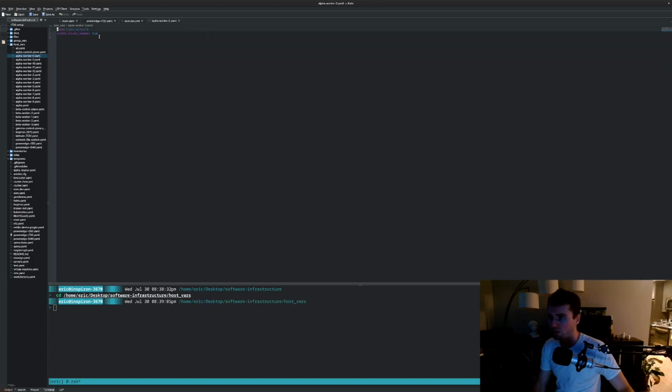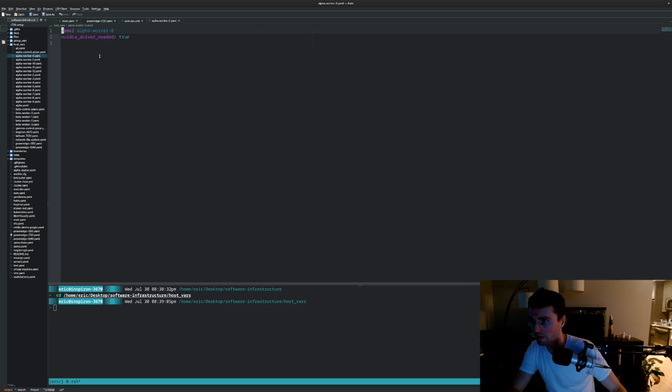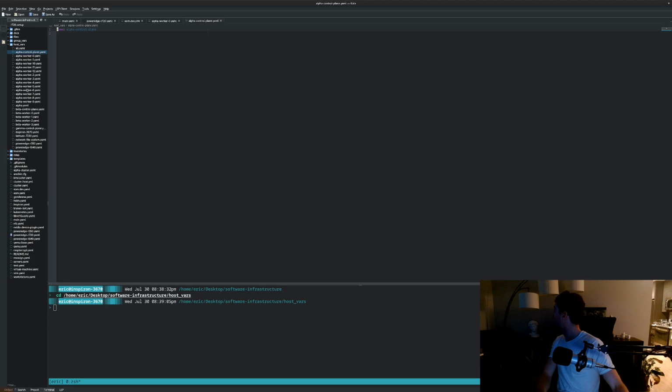There are only 2 variables defined here. They are just the name, and apparently this one needs the NVIDIA driver. Let's look at something a little more interesting. Maybe the control plane. That's not very interesting. How about alpha? No? Well, let's look at the T640.